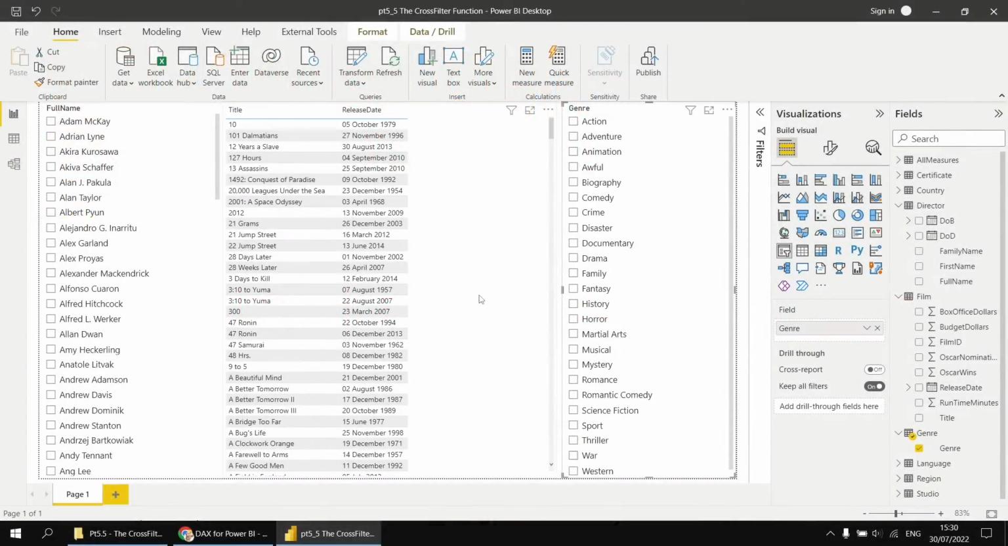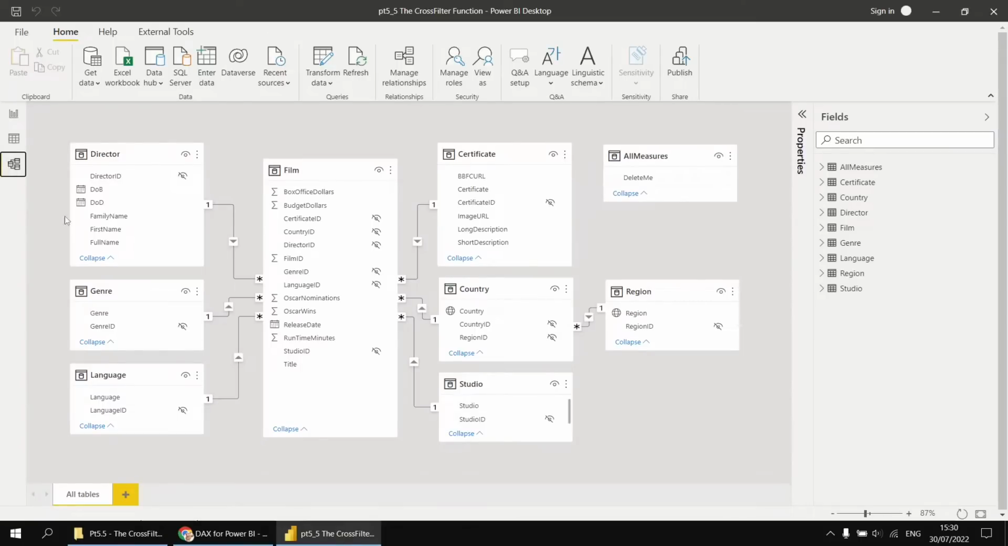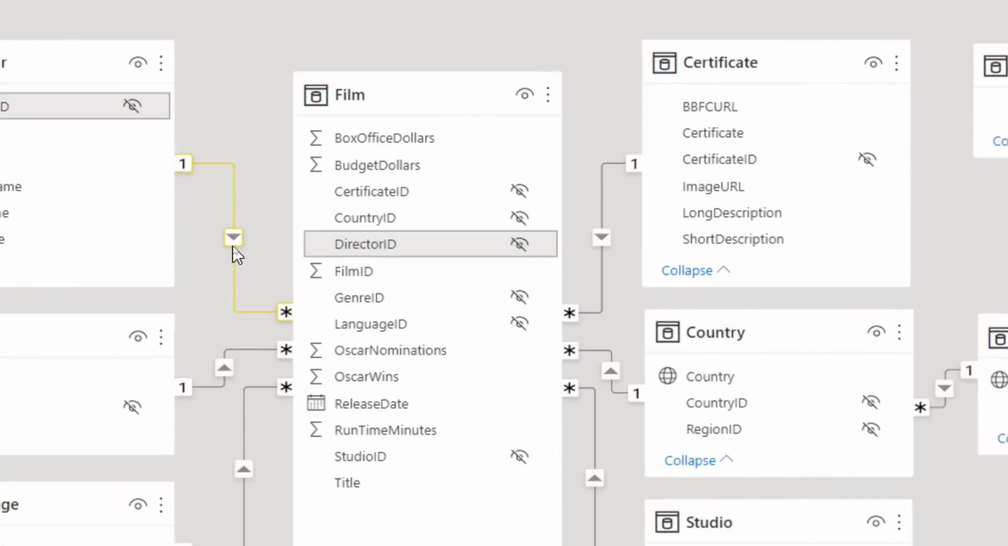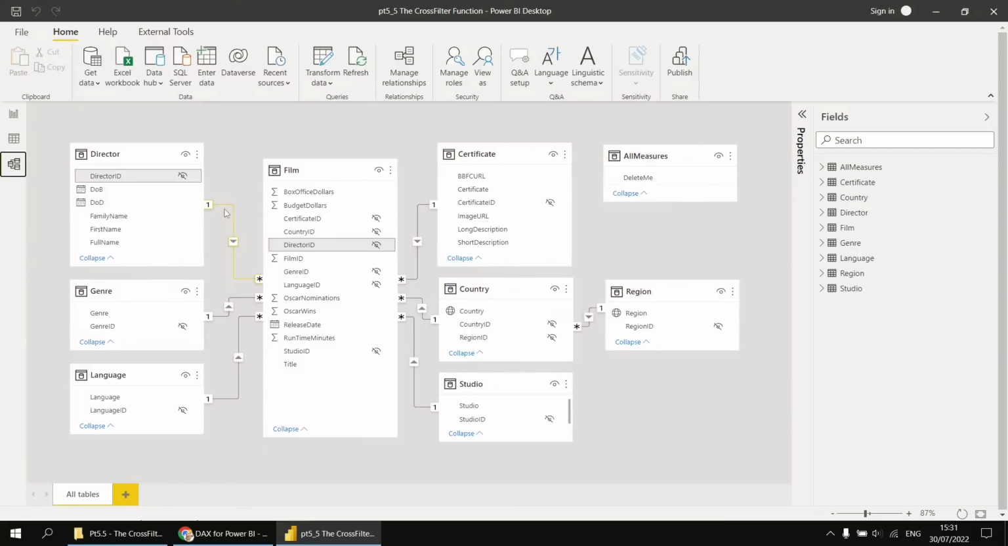Now, even before we begin selecting items in our slicers, we can make a prediction about what effect that will have on the other visuals on the page by looking at the data model view. So if we switch into the model view using the button on the left-hand side, we can see that each relationship in our data model has an arrow in the middle of the relationship line indicating the direction in which the filters will propagate.